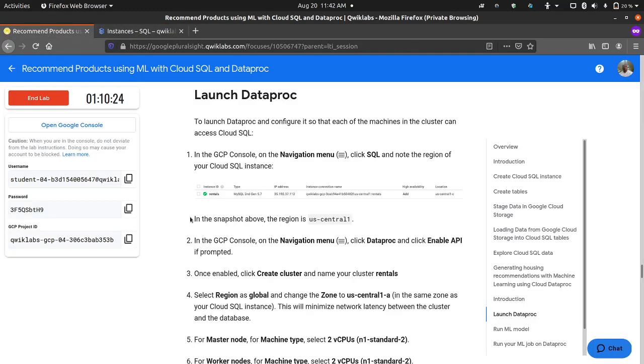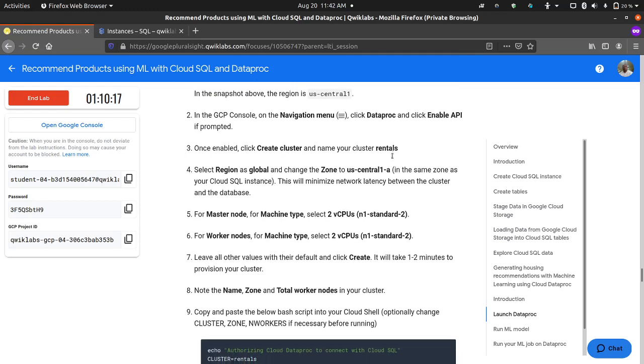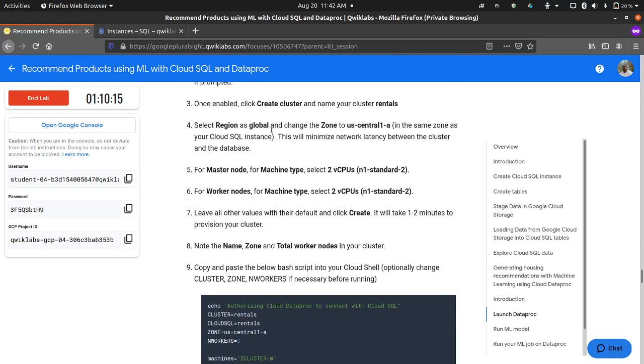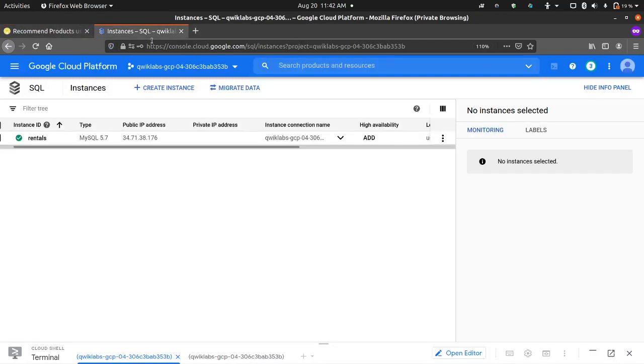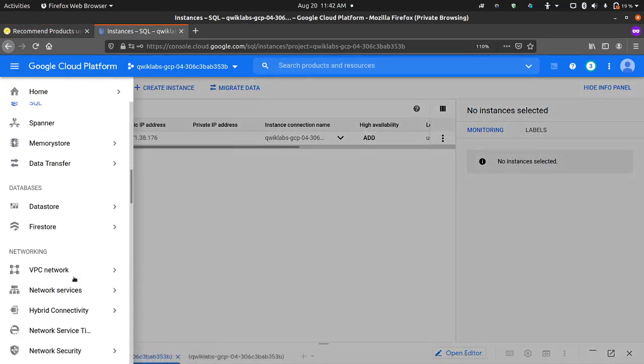So now in Dataproc, enable the API if prompted, and then create a cluster called rentals, and then specify the following configurations. For region it is global, zone is US Central 1A, in the same zone as your Cloud SQL. Then the master node machine type should be N1 standard 2, and for worker nodes N1 standard 2. Then everything else should be left as it is. So let's quickly create that Dataproc cluster.